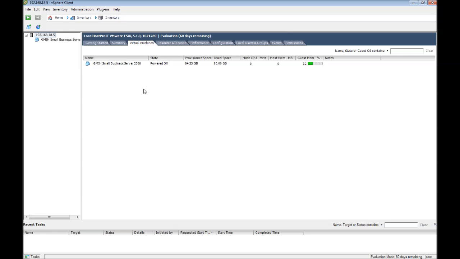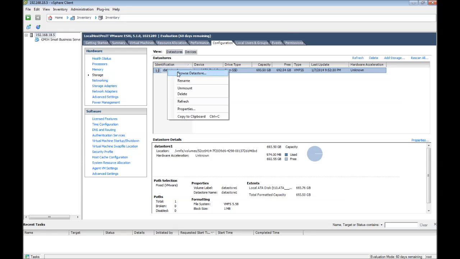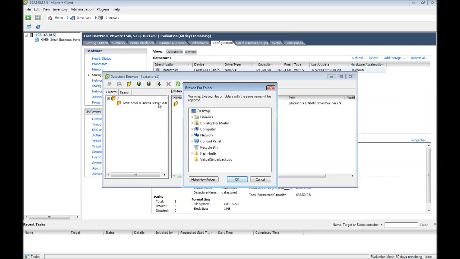So in order to bring a machine back into the host that has been saved off to my local machine, we just go to configuration. Again, I go to storage here under the configuration tab, right clicking on my data store, browse the data store. This time, instead of saving the files to my local drive, I'm going to upload files. Let's click there. It's going to ask me to upload a file or a folder. I want to upload a folder which contains all my files.